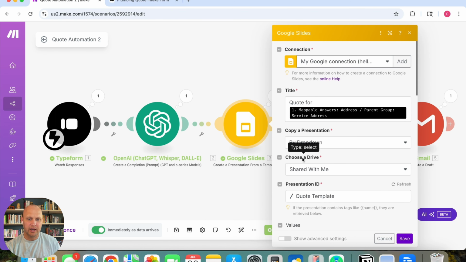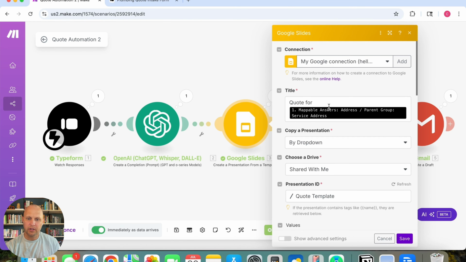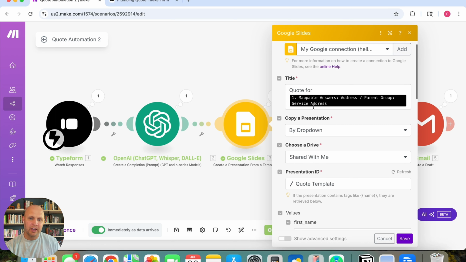Now this goes into Google Slides, and obviously once you connect to your Google account, you can set the title. So I'm creating this off of a template. So I tell it, here's the template file that I want to use. So I selected this. It went and saw what was in my Google Drive. And I said, this is the template. Here's what I want you to rename that file as.